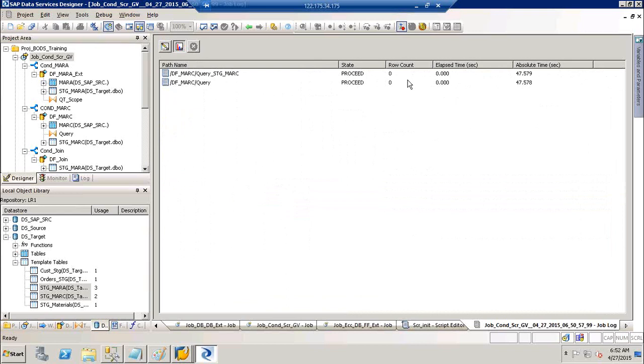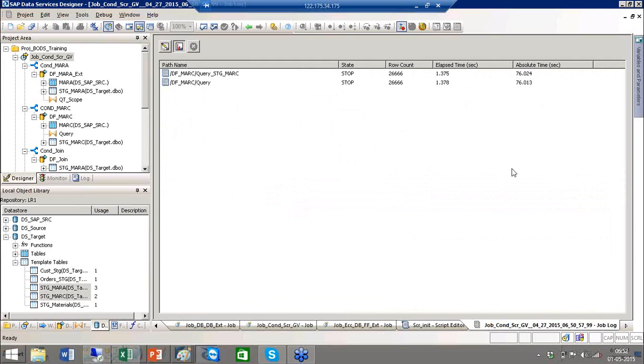So these are our general interview questions. Which version of Data Services have you worked on? Now you see that it's stopped, and this is the count. It will ask you which version of Data Services you worked in, and the second question you might get is what are the different states you see in the monitor tab when the job is getting executed, and what are the different types of errors you face.